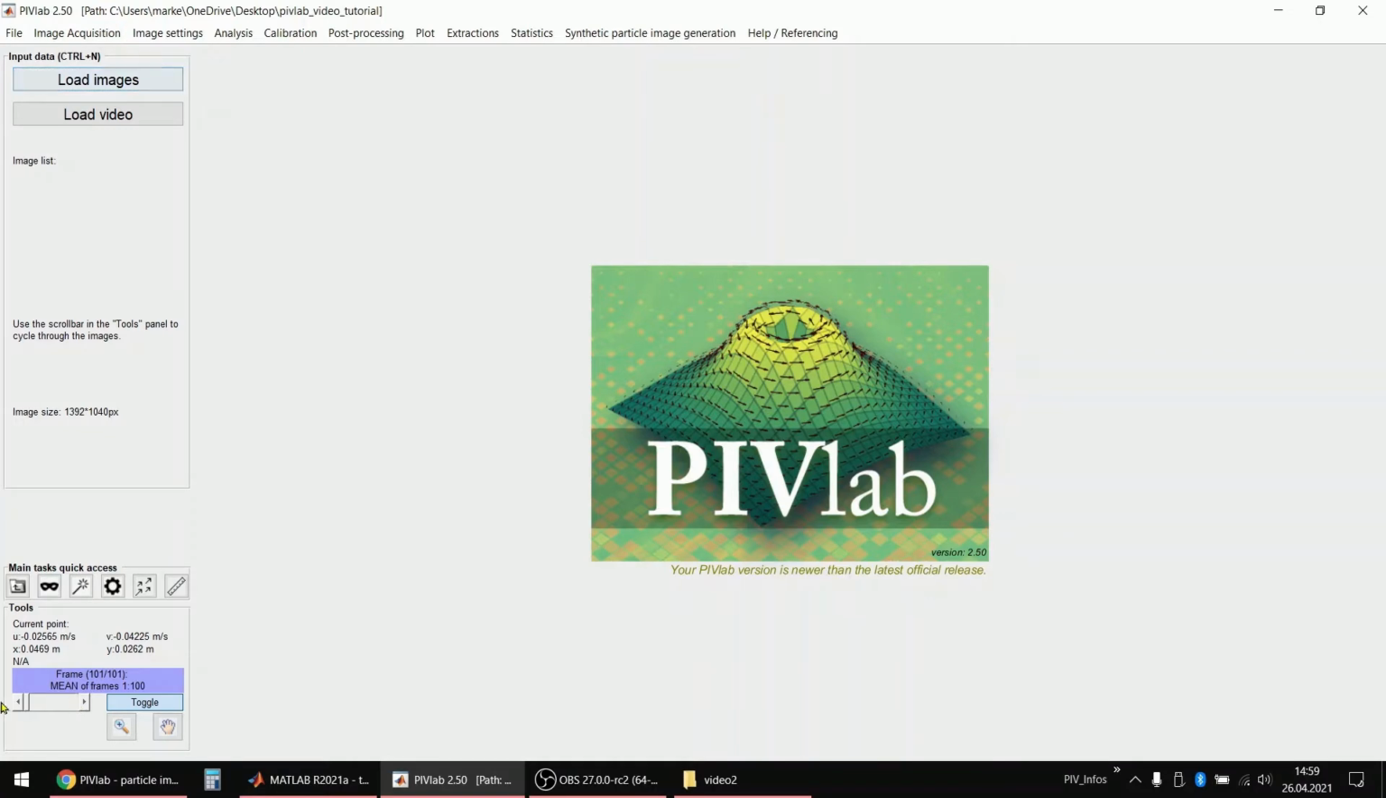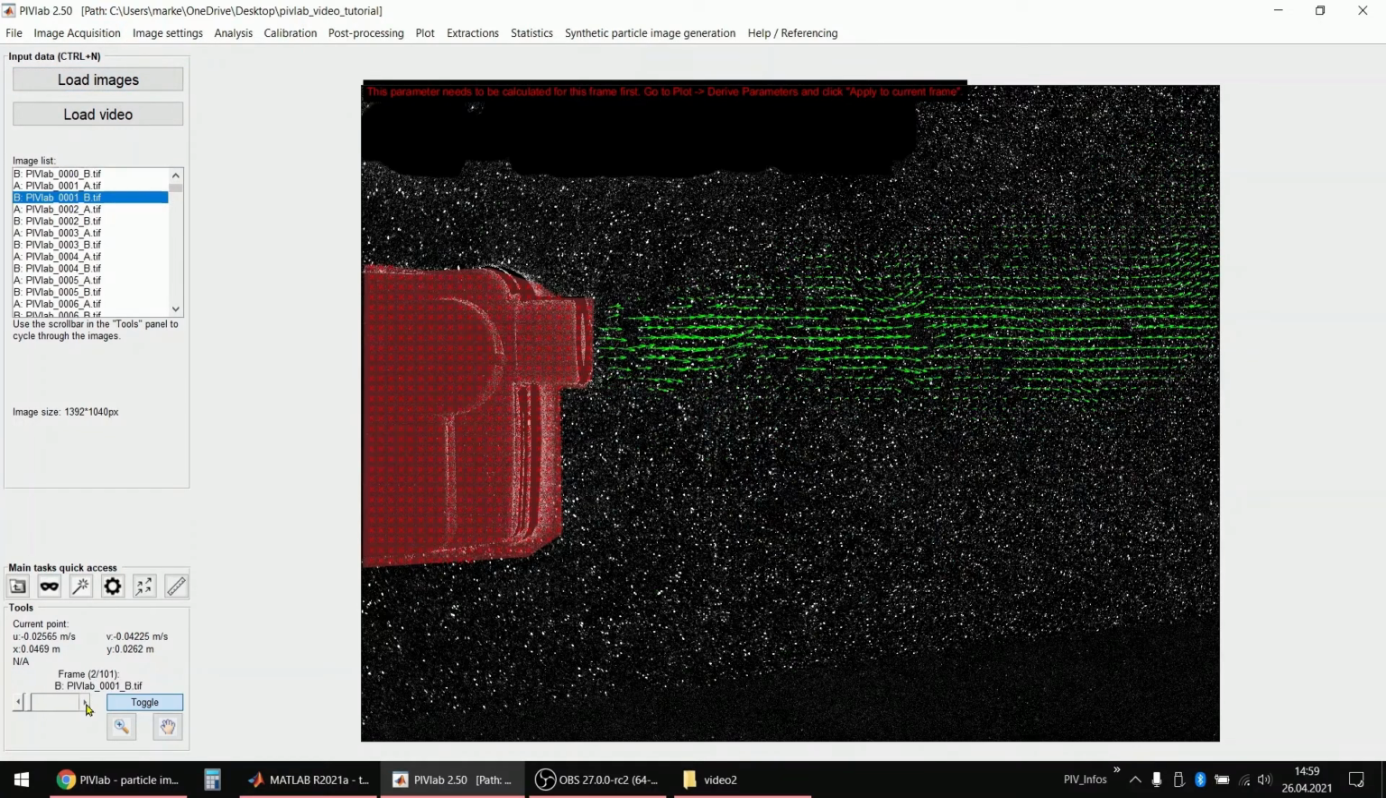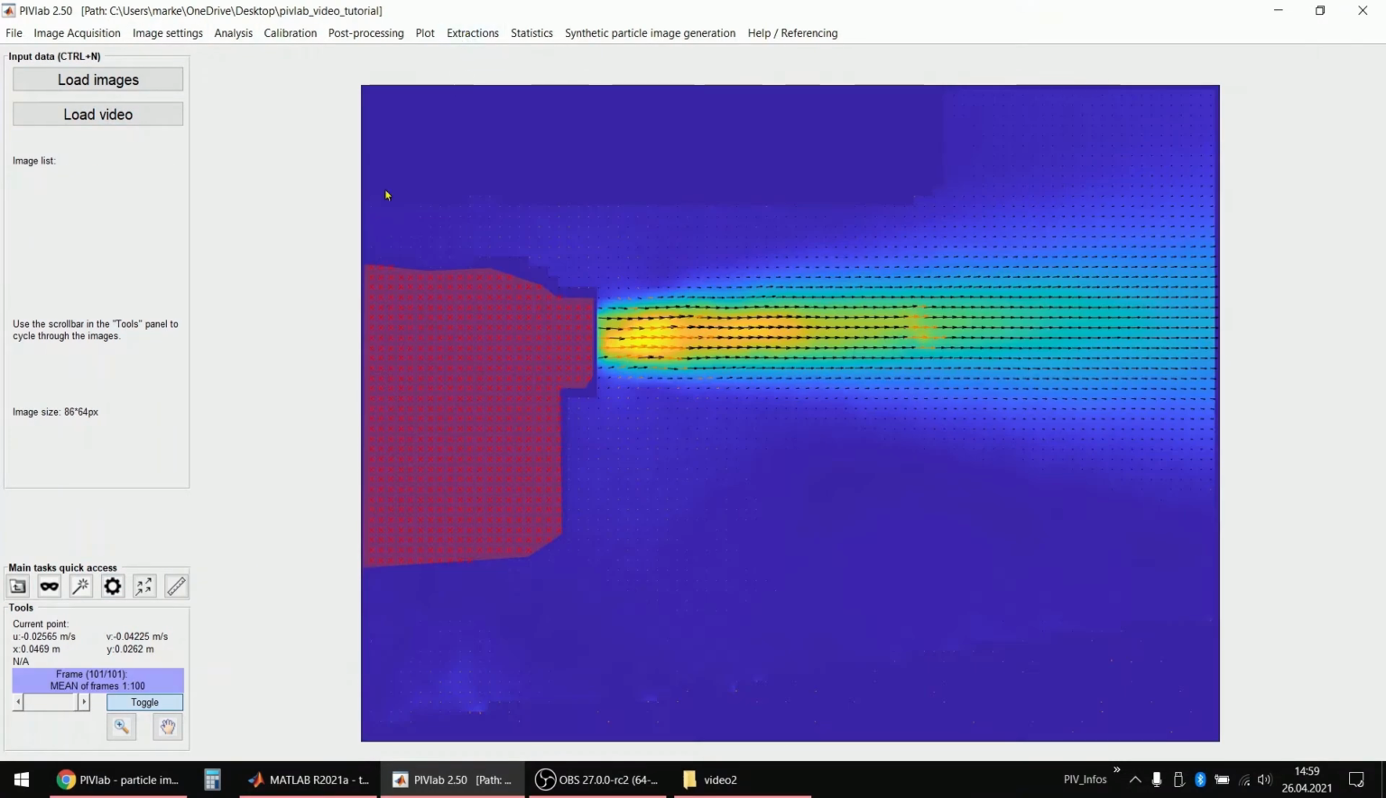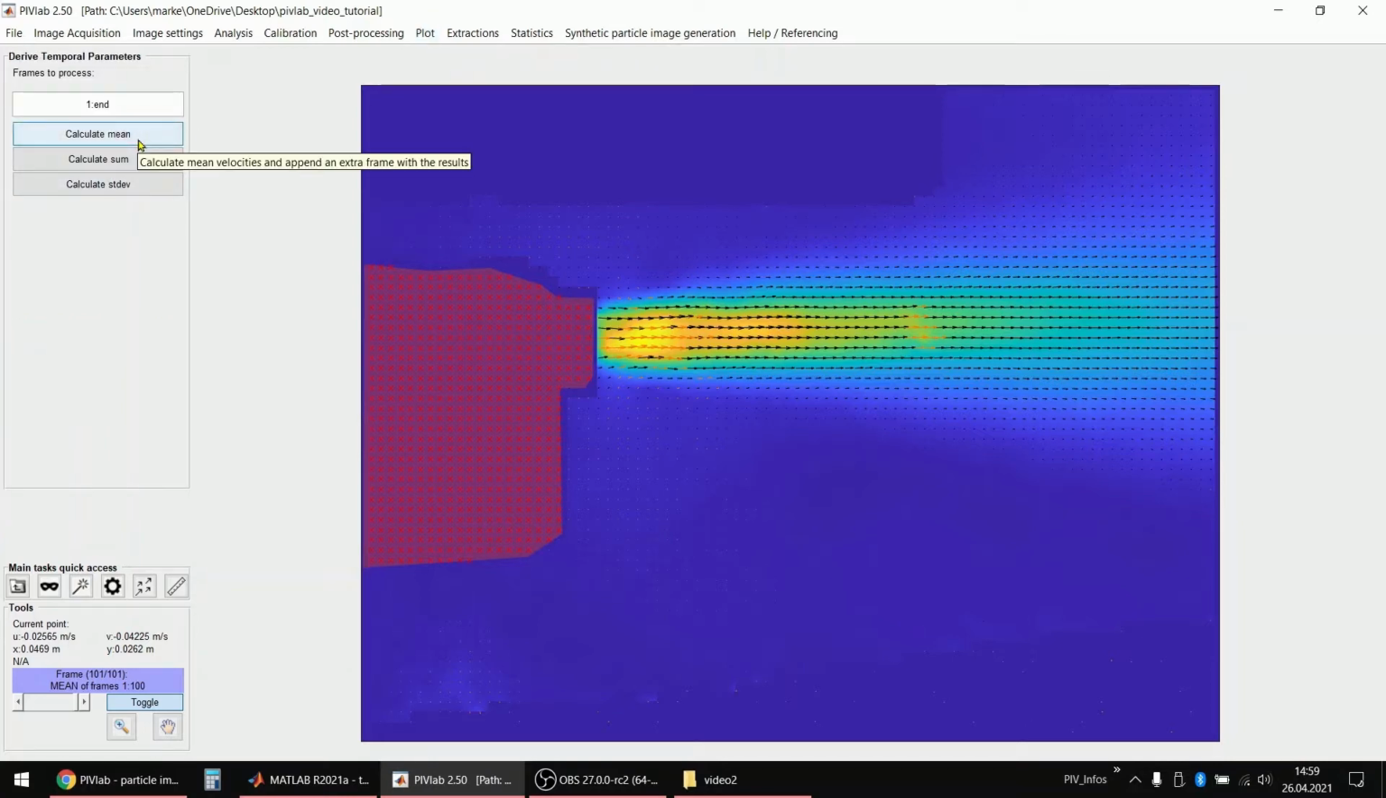So I have loaded the data from the last video, and we have some results for every frame. We have already calculated the mean flow velocity, and that can be done. I will quickly show you again. If you go to plot temporal derived parameters, and then you click calculate mean. You can also enter numbers here, so you don't calculate the mean over the whole session, but only over portions of it, whatever you want.